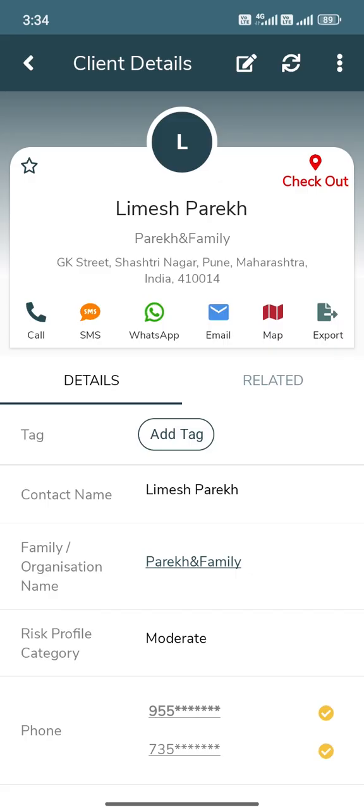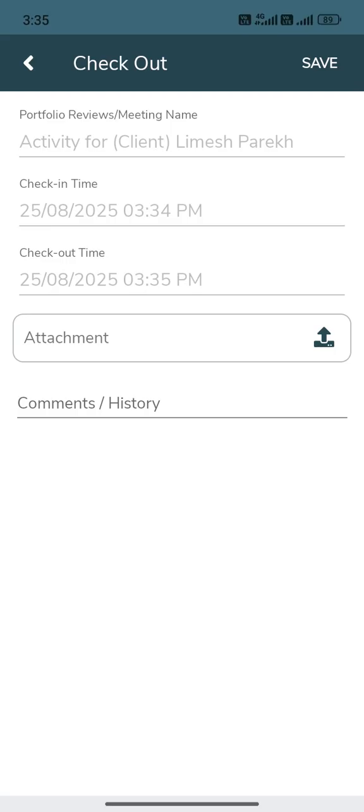Now, how to check out. So once the meeting is done, go back to the client's profile. I'm already on the client's profile. Tap the checkout. Now here you will see the meeting summary including the meeting name, check-in and checkout time. If you have any attachments, you can add them here.